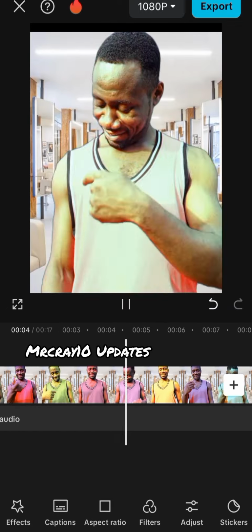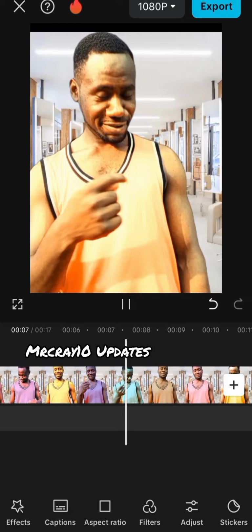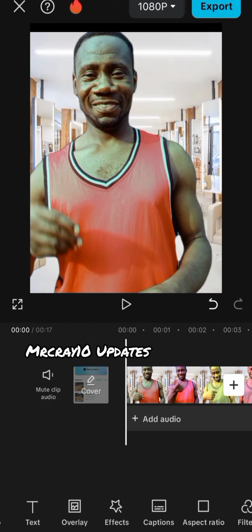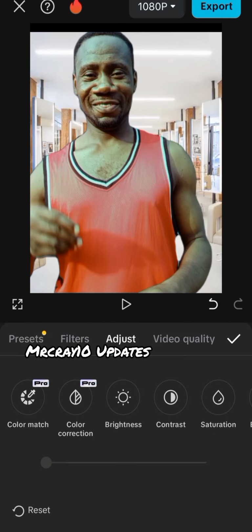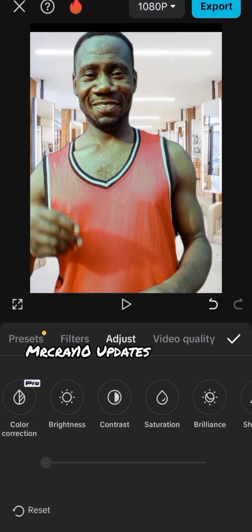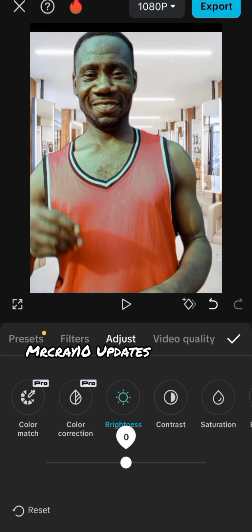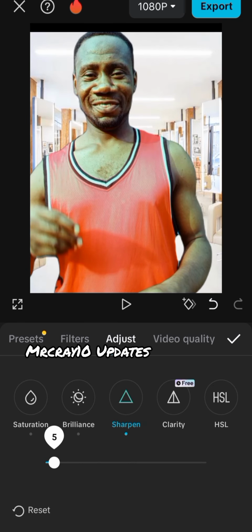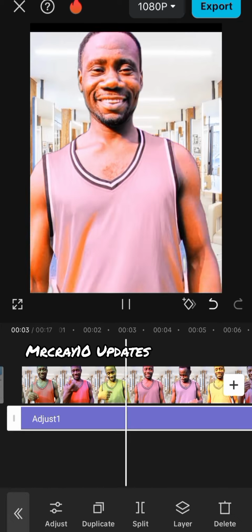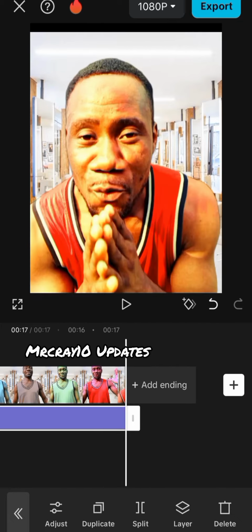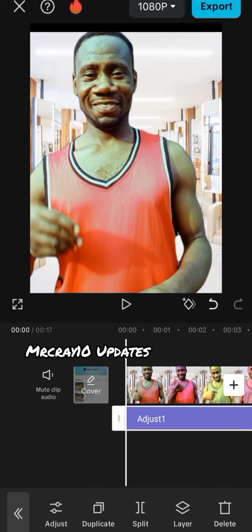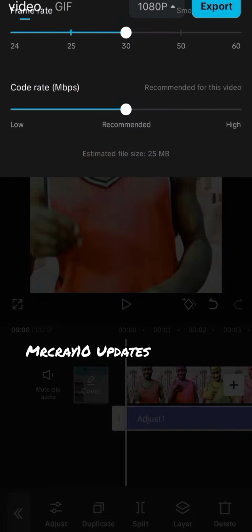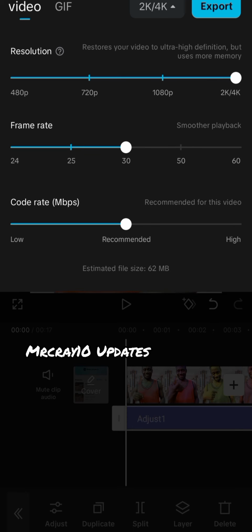So the next thing for you to do is to add some filters here. So you go to adjust, just go and look for adjust, click on adjust. You will see brightness, contrast, saturation, brilliance. All of them you'll be adding 5. I just have to add 5 to each of them. Like brilliance and brightness, I add 5. I'll go to contrast, I'll add 5. I'll go to sharpen, I'll add 5. So it will help you bring back the video quality. So guys, when all this is done, you have to go and save the video, export it to your gallery.